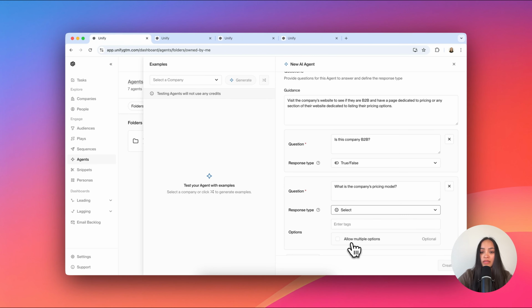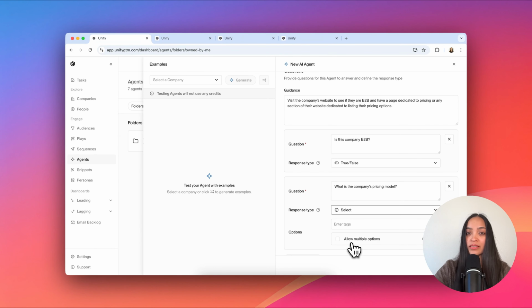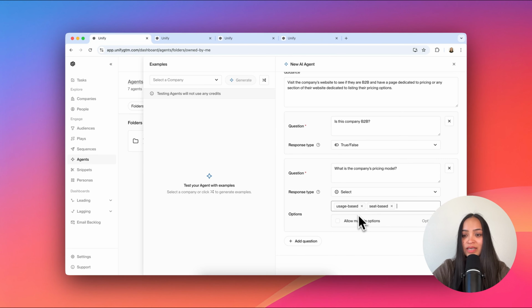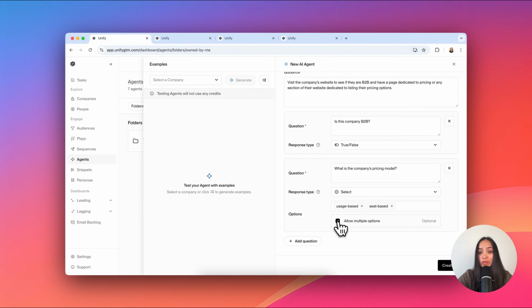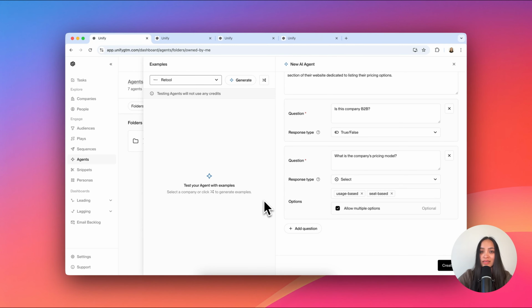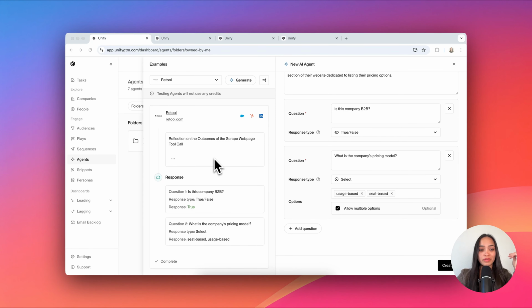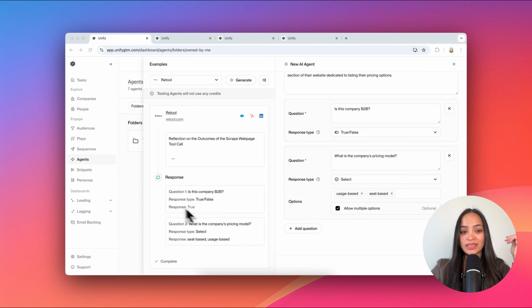Here, we'll use the multi-select feature and we will define what options this needs to fall into. Let's just say usage-based is one and seat-based is another. Let's allow multiple options. Let's run this to see how it works. All right, so we ran an example and we can see this company is B2B and that they have both a seat-based and usage-based option. Works for us if they have seat-based. That's what we're going to sell on.